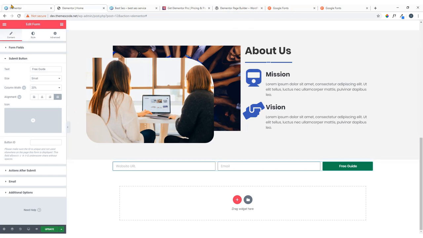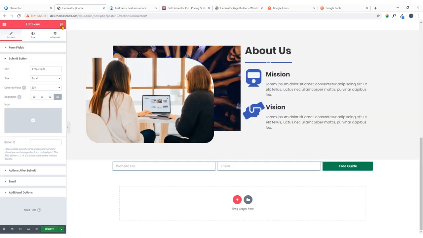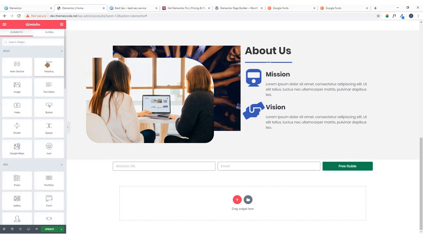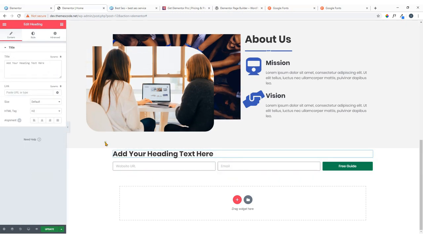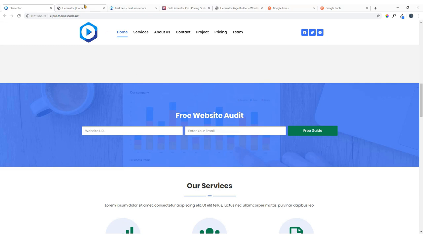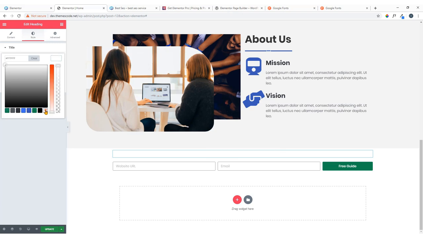Okay. What I'm going to do, I'm going to add this image on the background, and I'm going to add this title. I forgot to do this. Just click on this icon. I don't know what it is called. Just click here, and now you will find the widgets. Just drag and drop here and type here free website audit, and text alignment will be center, and the color is white, and style text color white.